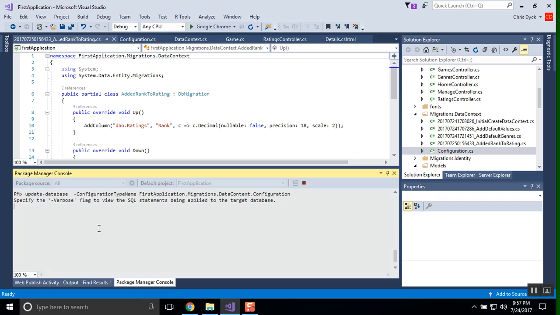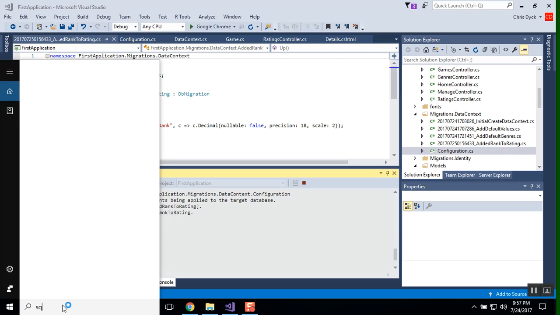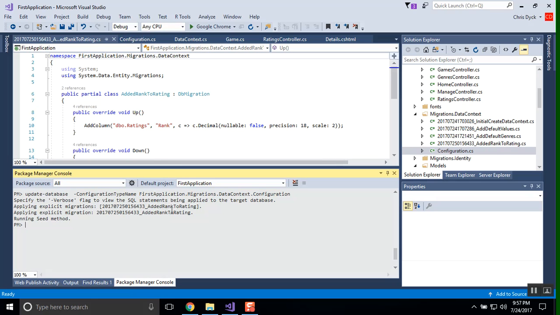Now what we should do in the meantime is I'm going to pull up SQL Management Studio, and we'll load up our Game Manager DB.